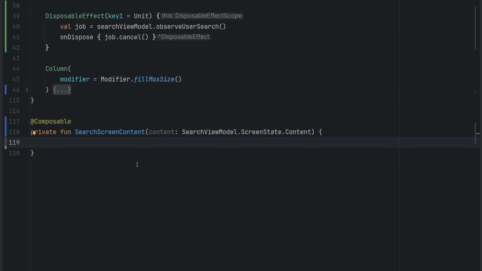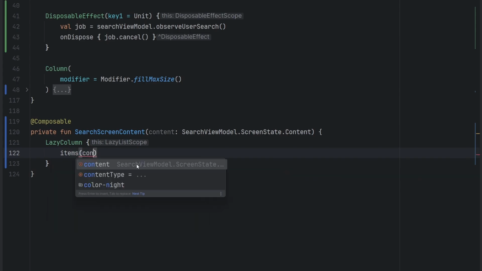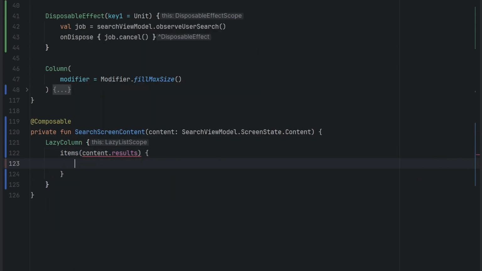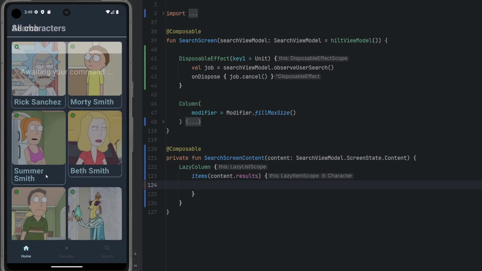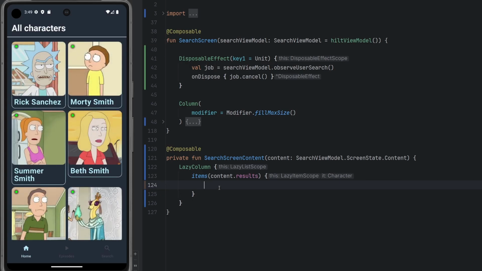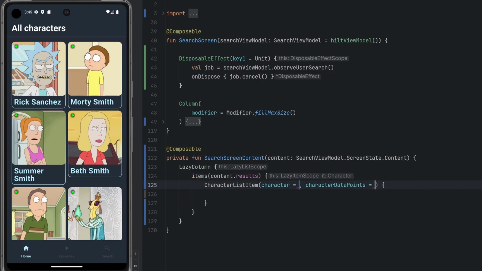So let's get a lazy column here for displaying our content. The items here are going to be from our content.results, and then we can iterate over each one of these. If you remember from the video earlier, the little list view item that we saw looks a little bit different than this grid character item that we have here. So we actually have something called a character list item composable here. The character is going to be it. Our data points we are going to have to fetch here. And then I believe this last trailing lambda, I'm going to put inside of here, is just the on click, which we will have to handle as well.